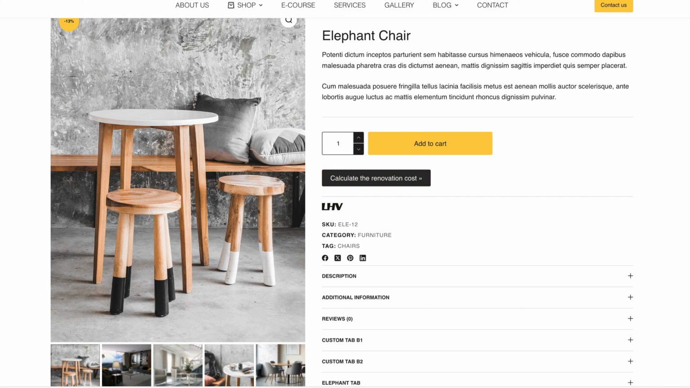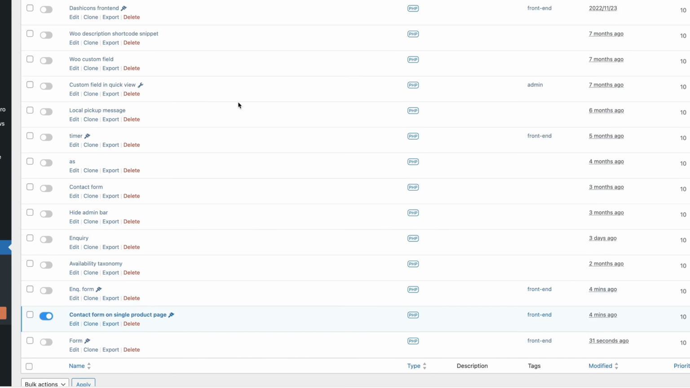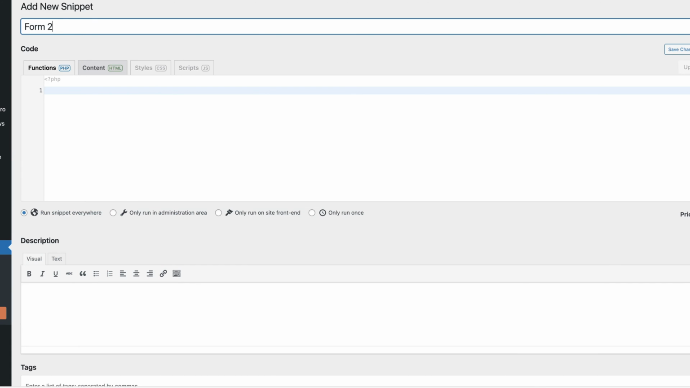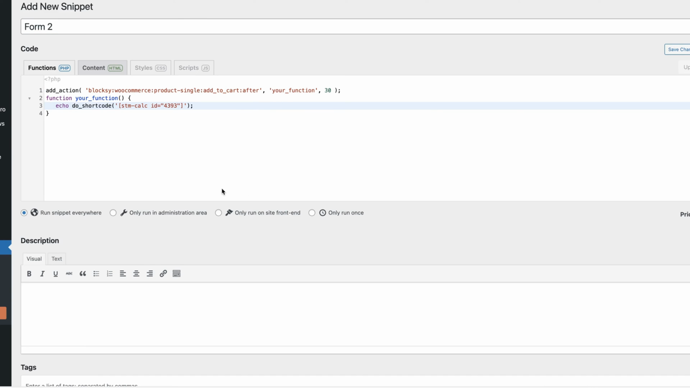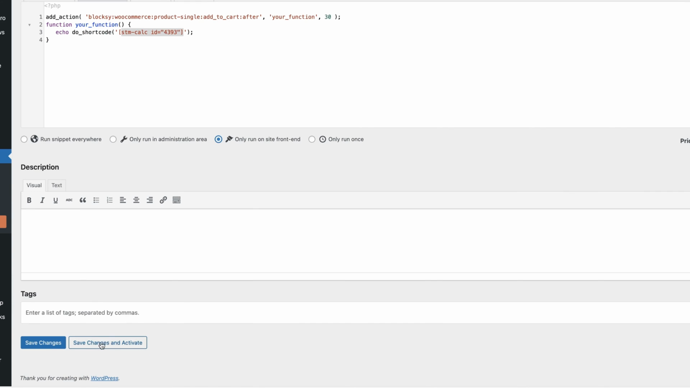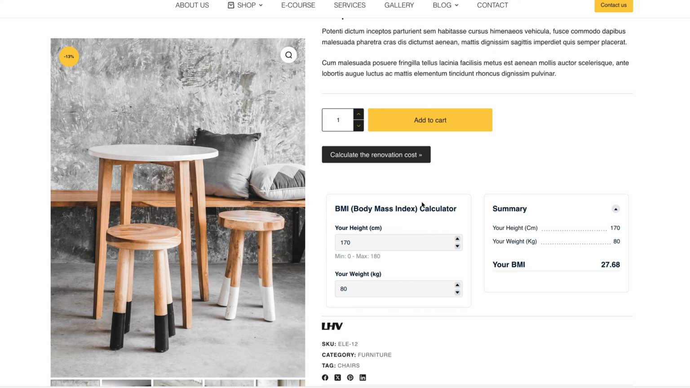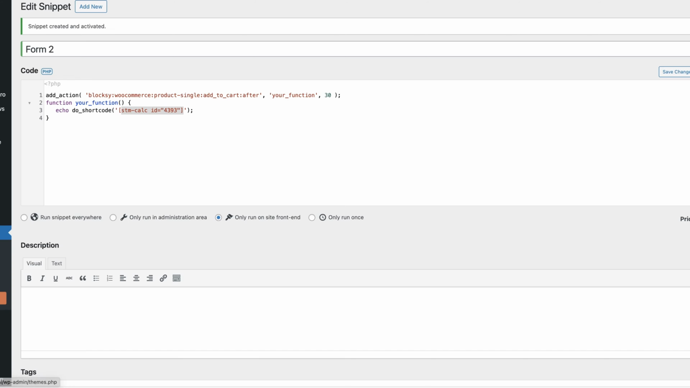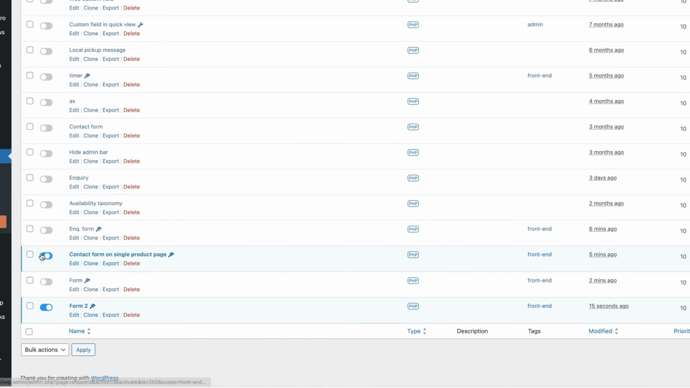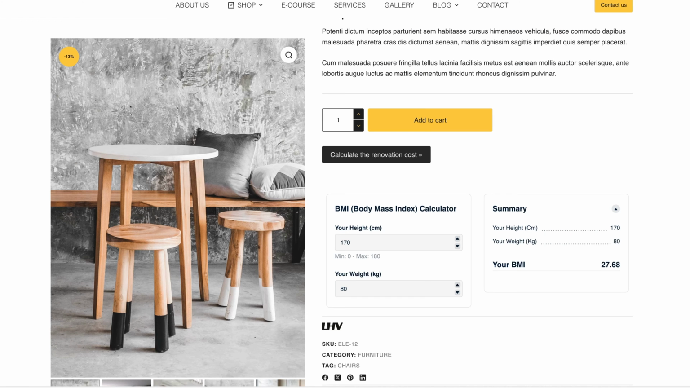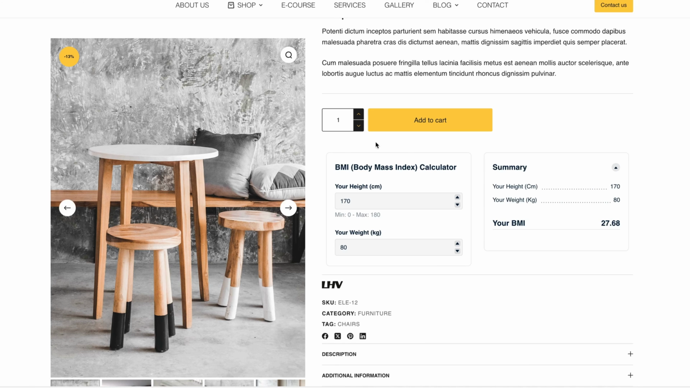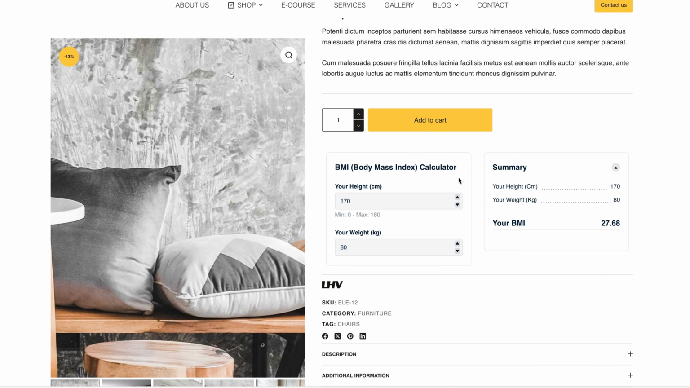Well, let's do that. That is, I'm gonna go to the snippets, add new, for example, form 2, paste this snippet here, change your short code, choose only run on site front end, save changes and activate. And now if I refresh the page, you'll see that this is open here. Now I forgot to deactivate this snippet, so let's do it, refresh it, and you'll see this is my form here. If I need to add something else, for example, just text or information, then it's also easy to do.